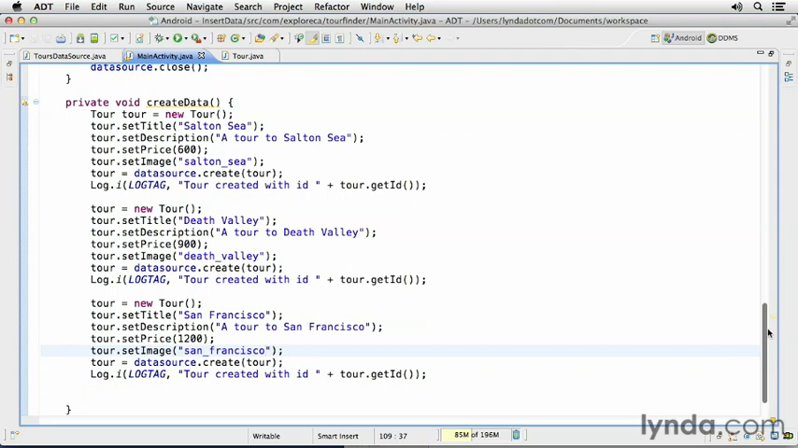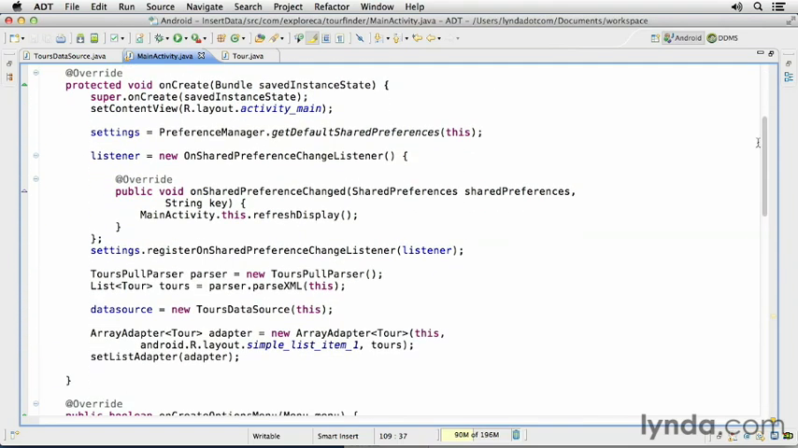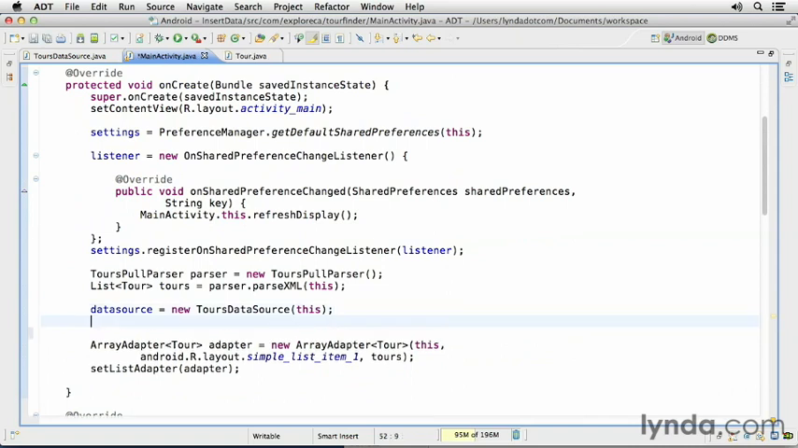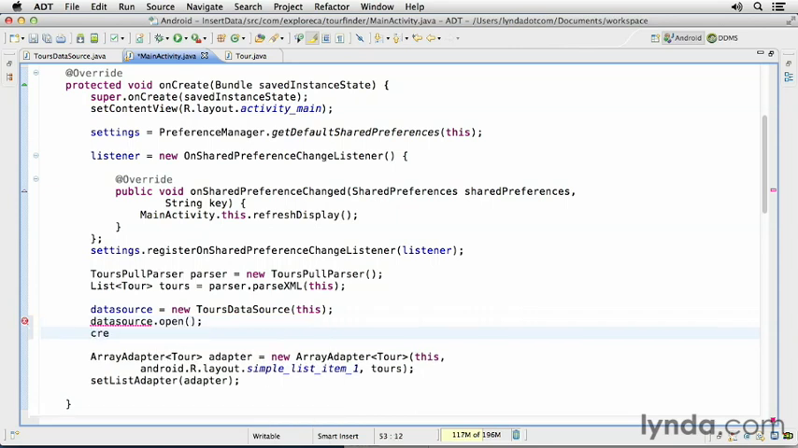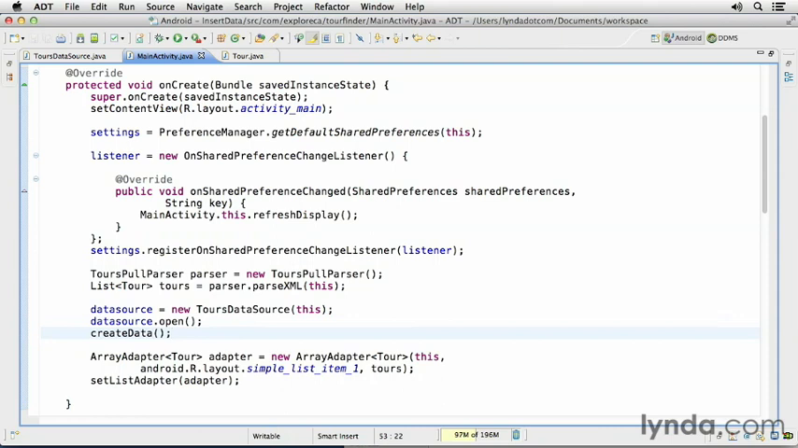My last step is to call this method from my onCreate method. So I'll scroll up to the top. Now, just in case the data source hasn't been opened yet, I'll call datasource.open and then createData. And remember, it's okay to call the open method more than once. The database connection is cached, and you won't be overworking the database. And now I'm ready to test.